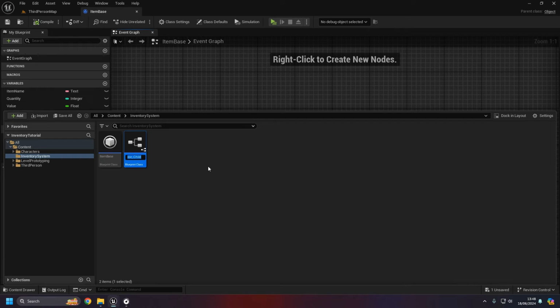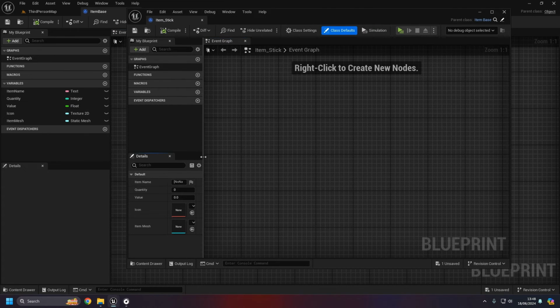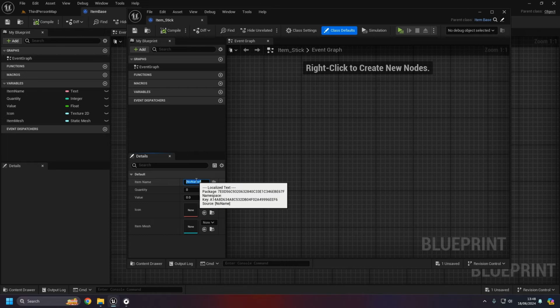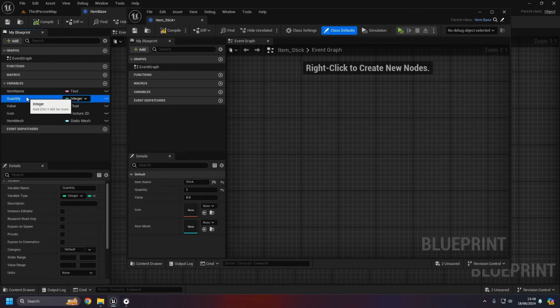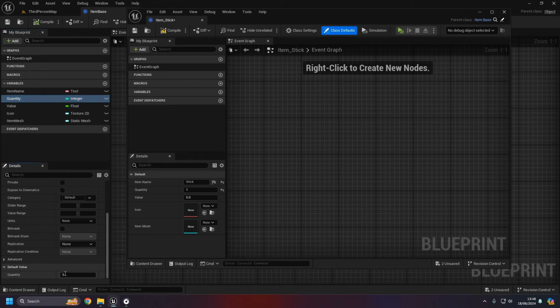So if we wanted to, I could come in and create one called item stick. So this is going to be a stick item. It's just a stick. We can open it up, set the values. What I am actually going to do on the base item, I'm just going to set the quantity default value to 1, because generally there wouldn't ever be 0 quantity within an item object. That just means that whenever you create a new item base, it's always going to have at least 1 in there.